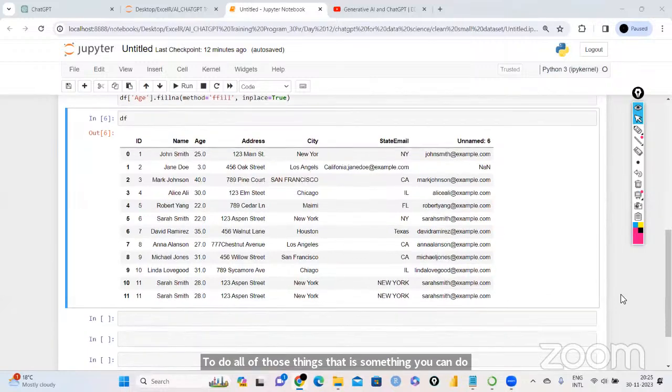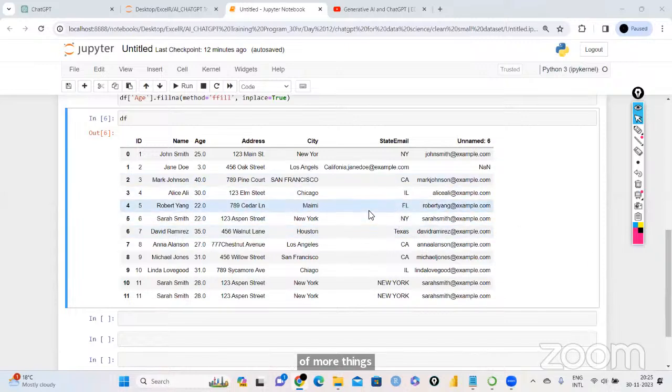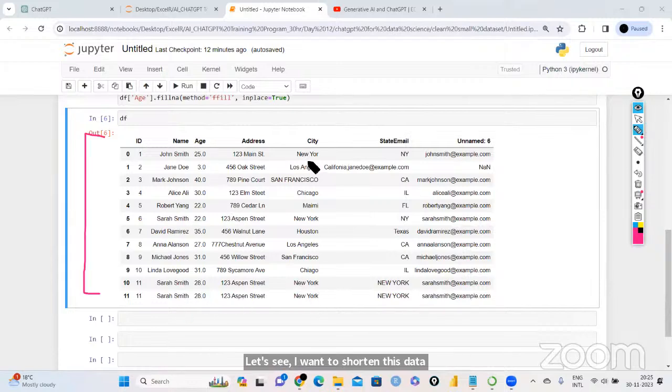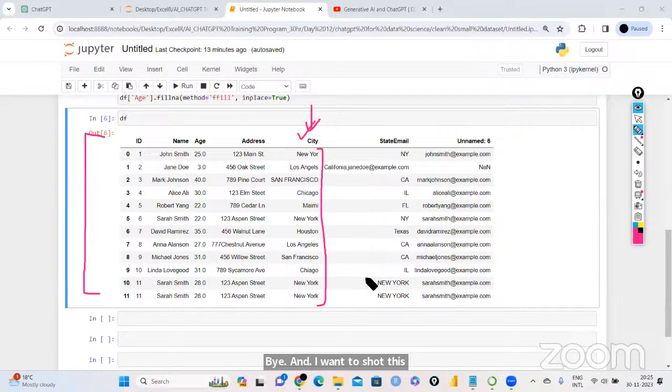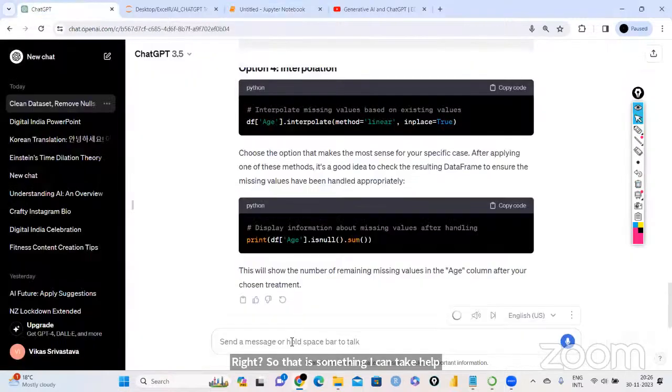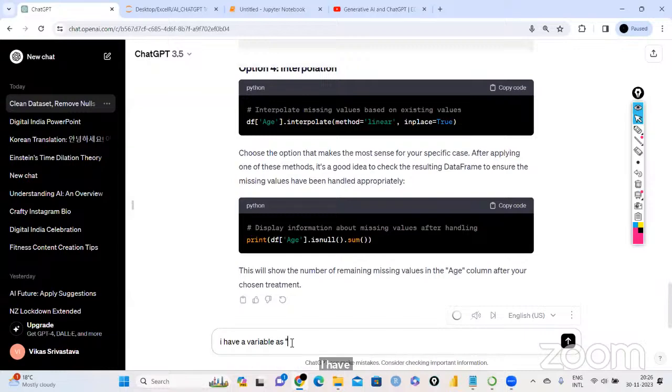But yeah, let me show you a couple more things. Let's suppose, guys, with the same data set, I want to sort this data set based upon, let's say, the city column. In the city column we have string, or character, values, right? And I want to sort this data set based upon this city column. Let's say I don't know how to do this in Python, so I can take help from ChatGPT and provide context. I have a variable, let me check the correct name, city. You need to provide the actual variable name, guys, otherwise you have to modify the code.